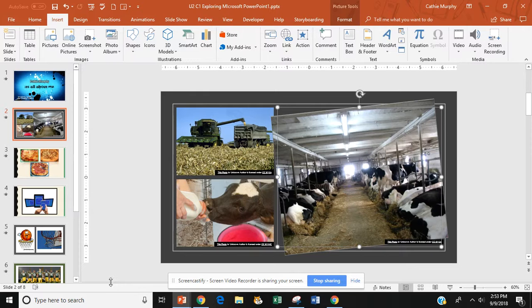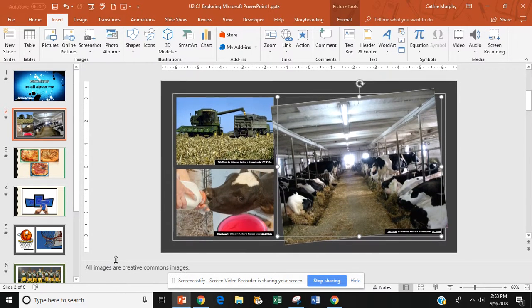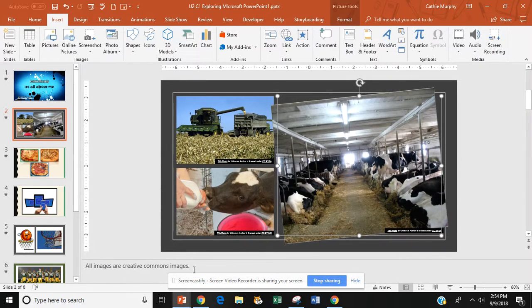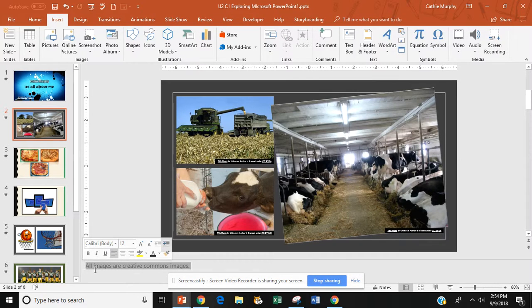And you notice I get a double arrow. If I pull that up, then I can type in this box. And notice here I just said all images are Creative Commons images. We'll let your teacher know that you actually just got them online through Bing, and those are all Creative Commons.